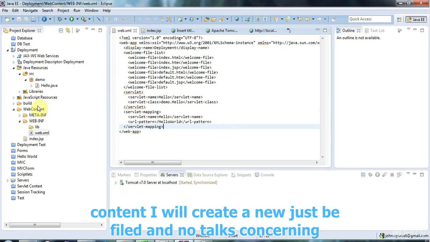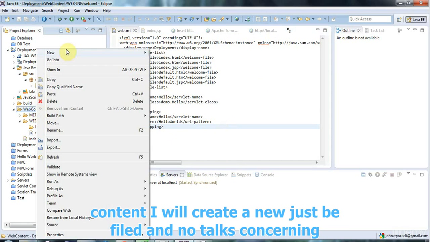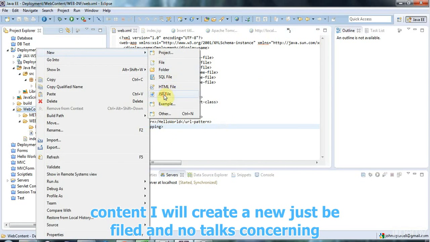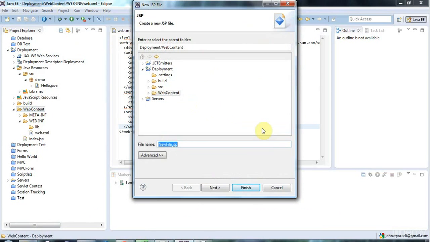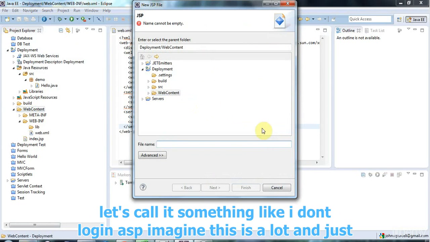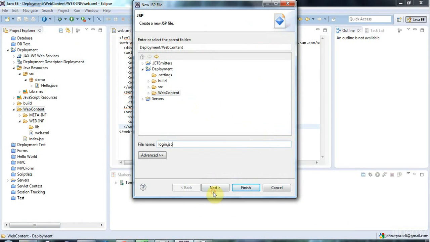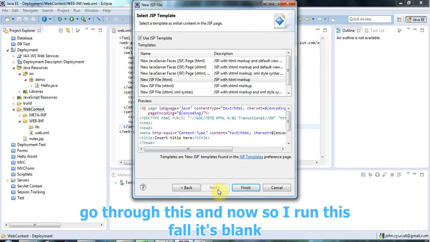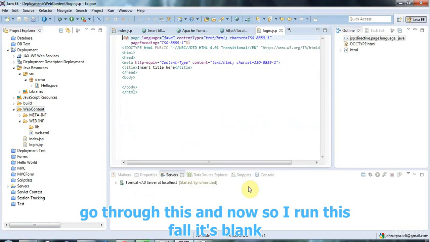And I'll create under web content a new JSP file, and let's call it... hello. In fact, I won't call it hello. I'll call it something different just for a change. Let's call it something like, I don't know, login.jsp. You can imagine that this is a login page, and just go through this, and that's all fine.